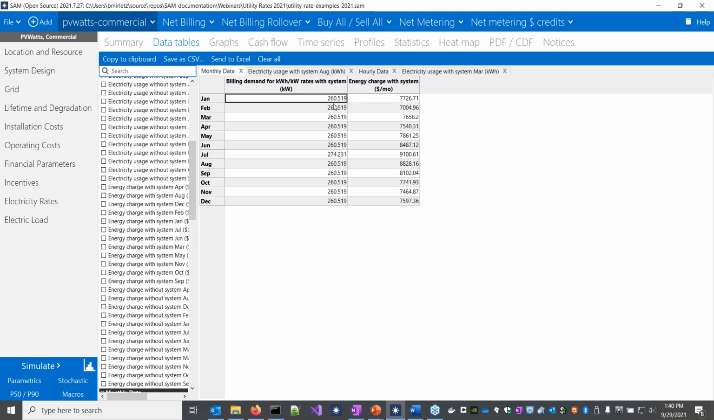January is now looking at 260 kilowatt billing demand based on the demand in year zero's summer. July is the only month that exceeds the billing demand, and pretty much every other month is 95% of July. So that's one example of how this affects that.